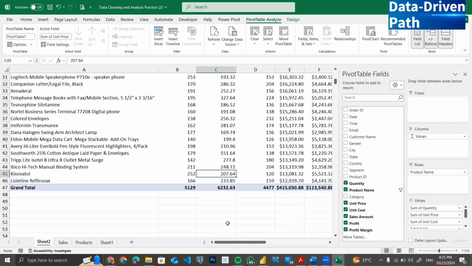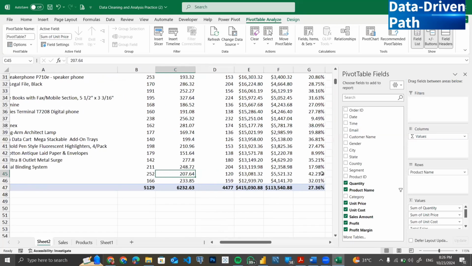It's just like saying you purchase a car or a house for 120 million, and you're now selling for 207 million. Imagine the sort of profit you are making. 42% profit on that product.